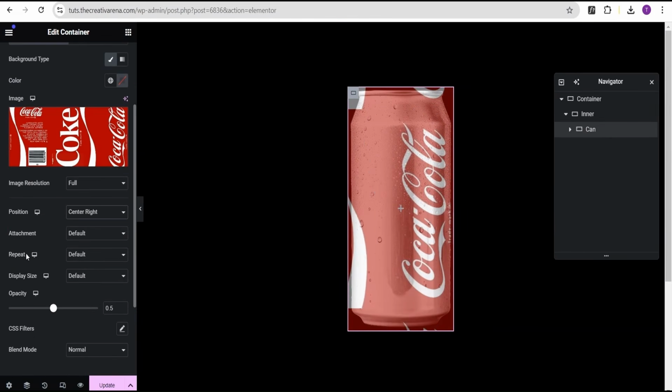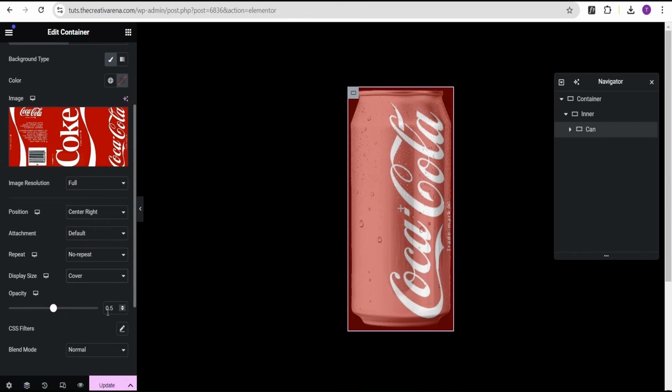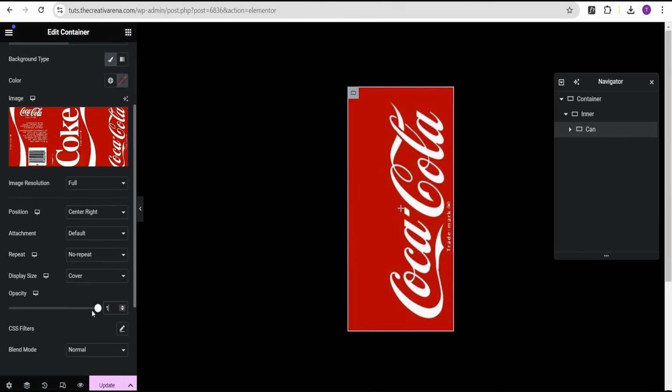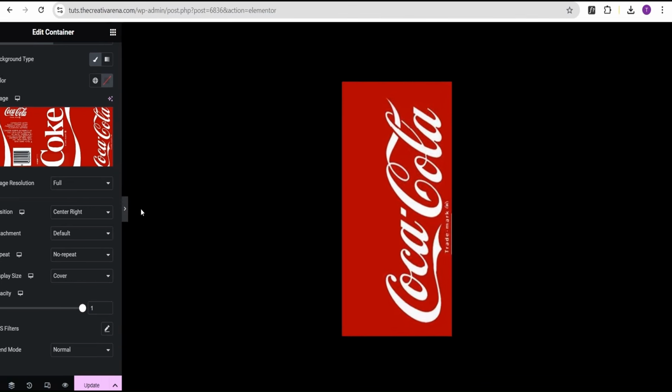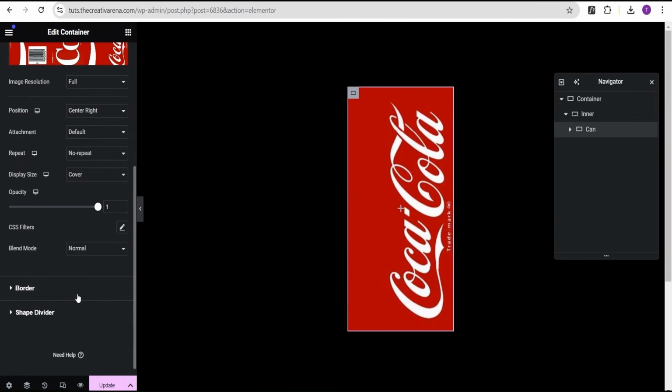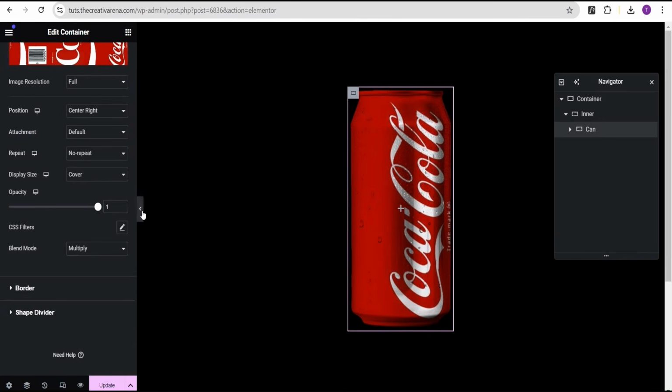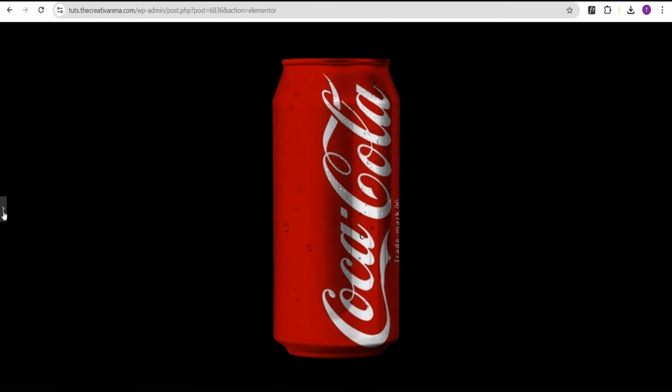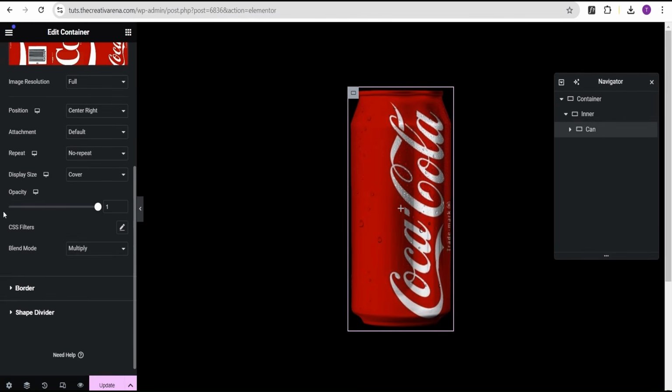And then we're going to come over here to the repeat, set the repeat to no repeat. For the display size, we're going to set it to cover. And then for the opacity, we're going to set the opacity to 1. Okay, so we now have something that looks like this. Okay, now we're going to come over here to the blend mode, and we're going to set the blend mode to multiply. And we now have this effect here, like what we did when we were working with the free version. But we won't be stopping here.